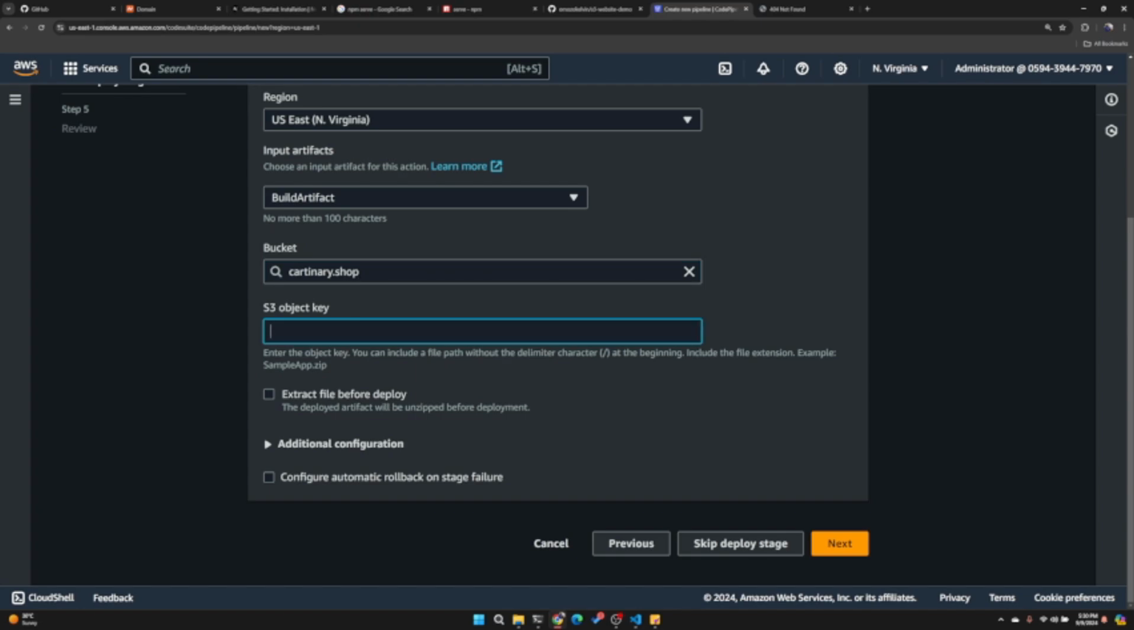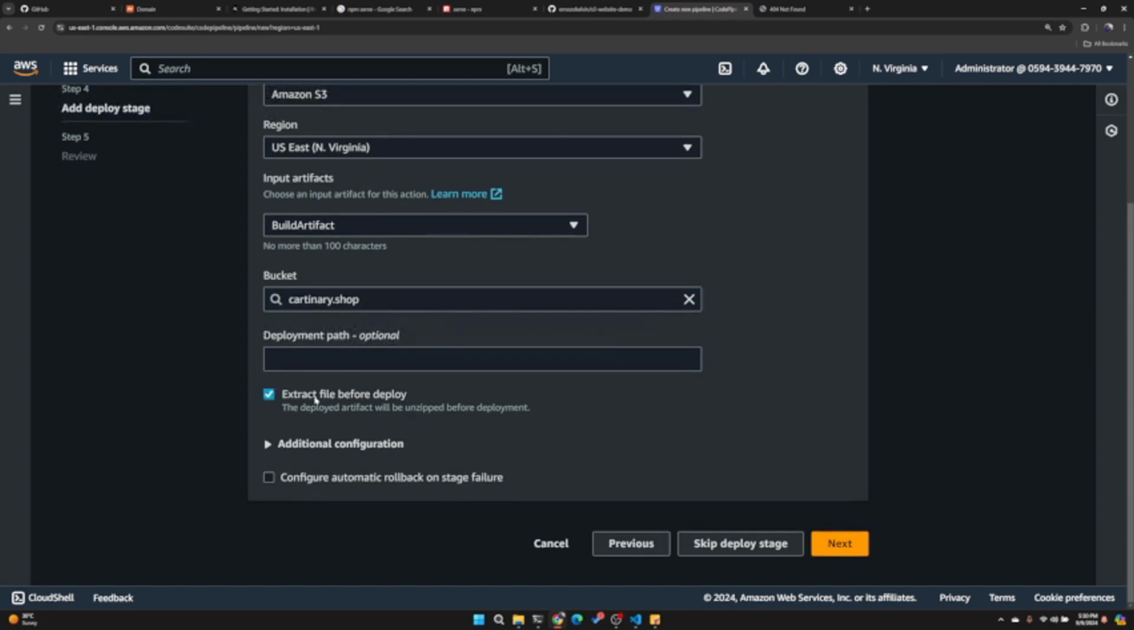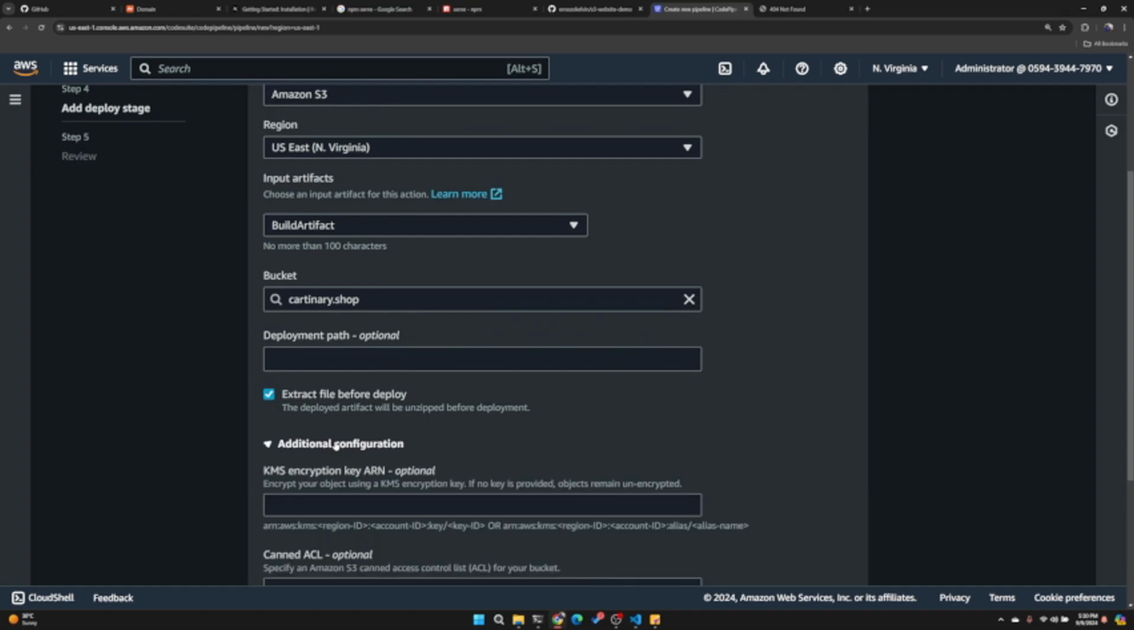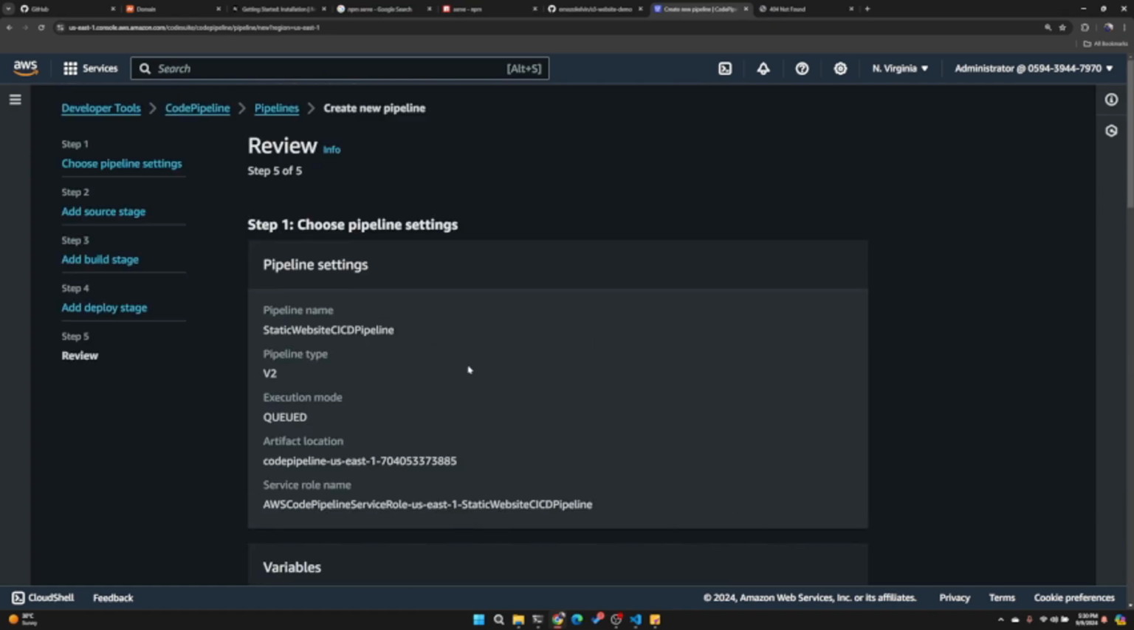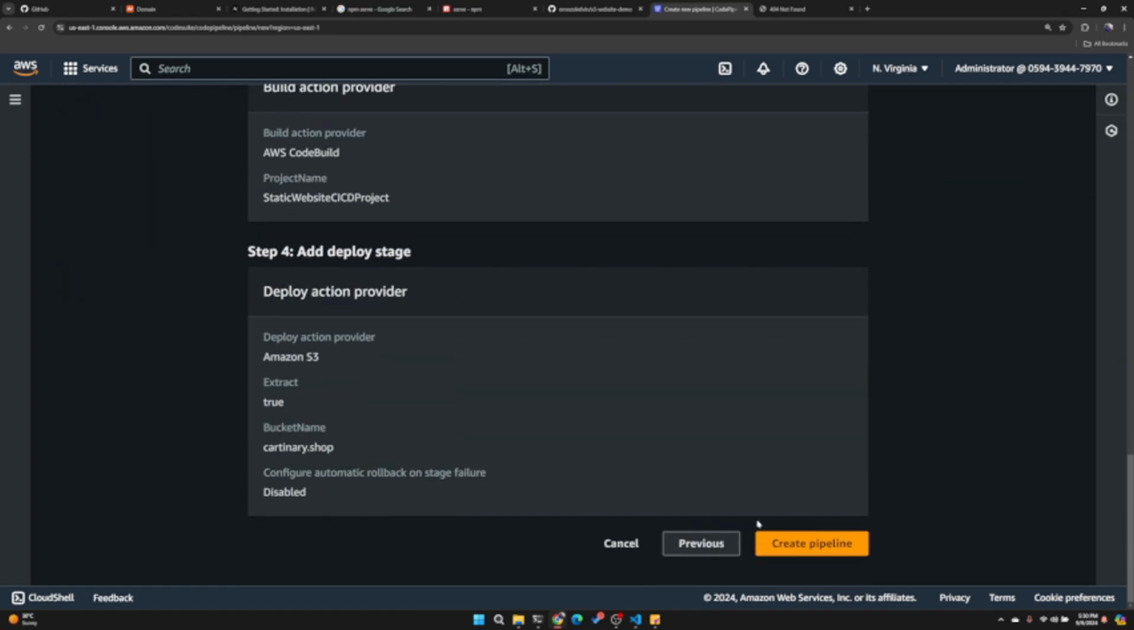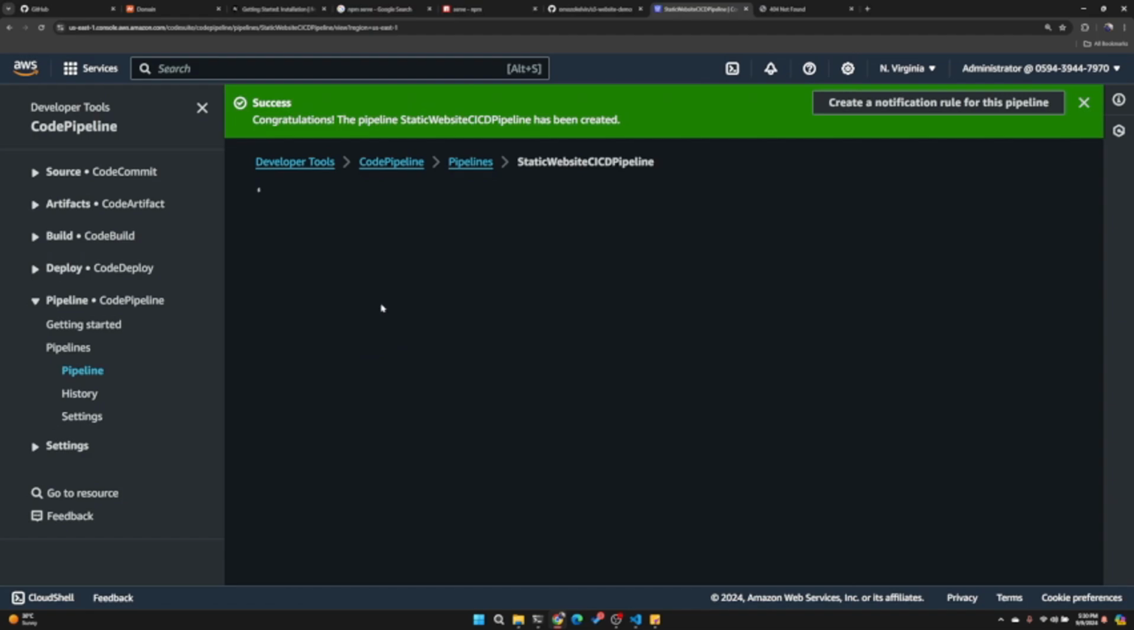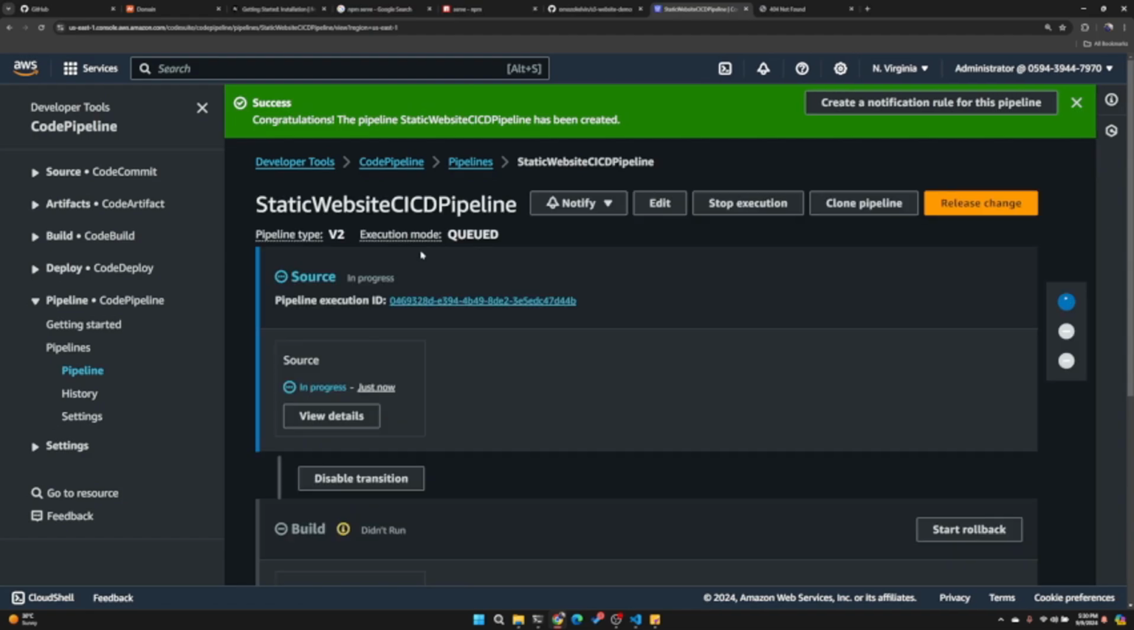We don't want to put it in a subfolder, so no need for this. We want to extract our files. Yeah, good. This looks good, honestly. So we're just going to create this pipeline. And immediately when we create the pipeline, it's going to run, so you can just review. Good. So it's going to start running the pipeline.